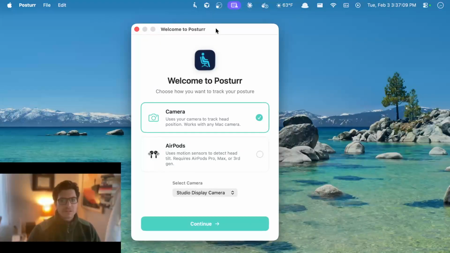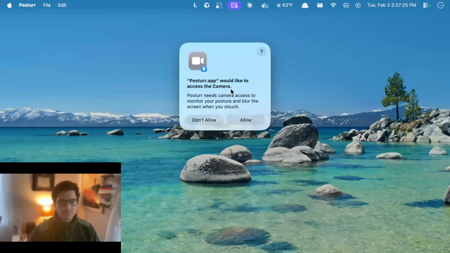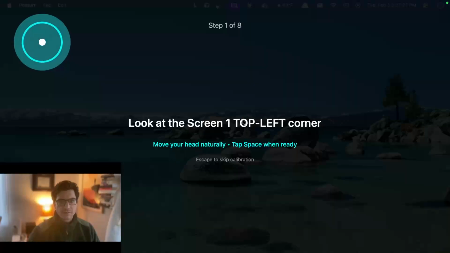I'm going to open up Posturr. Immediately when you open Posturr, you are presented with the onboarding window, which asks you what device you want to use for posture detection. And so you have the option between camera or AirPods. I'm going to start off with camera and then I'll show AirPods later. So as soon as I click continue, it's going to ask for permissions for my camera. So I'm going to hit allow.